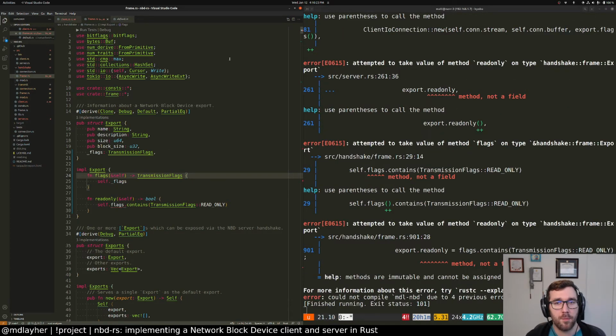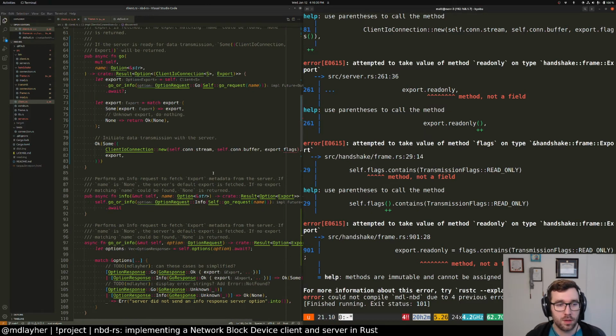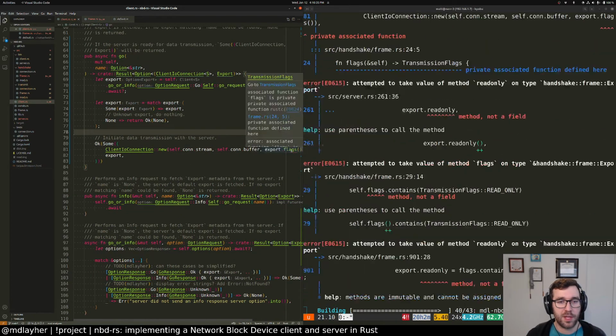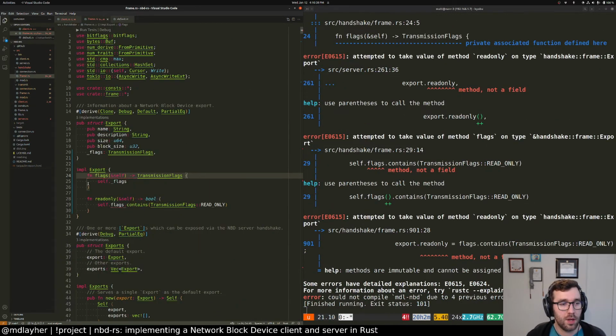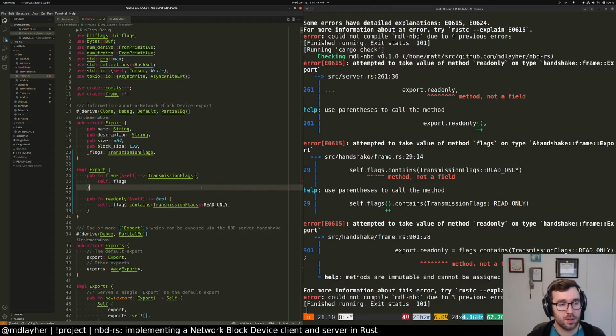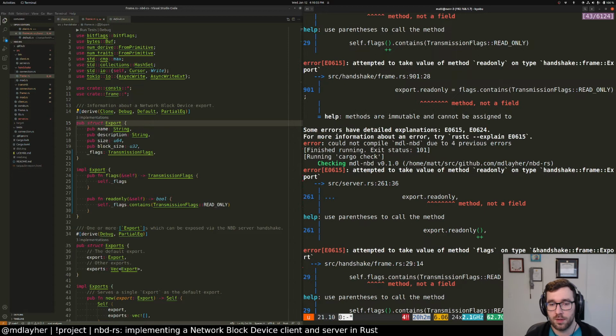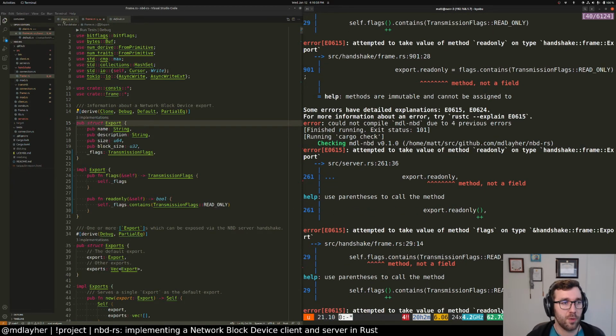Okay. Server 261. Right, so we expose the flags from the export because we need access to them. This method has to be public. And then read_only is just a convenience method. Okay.